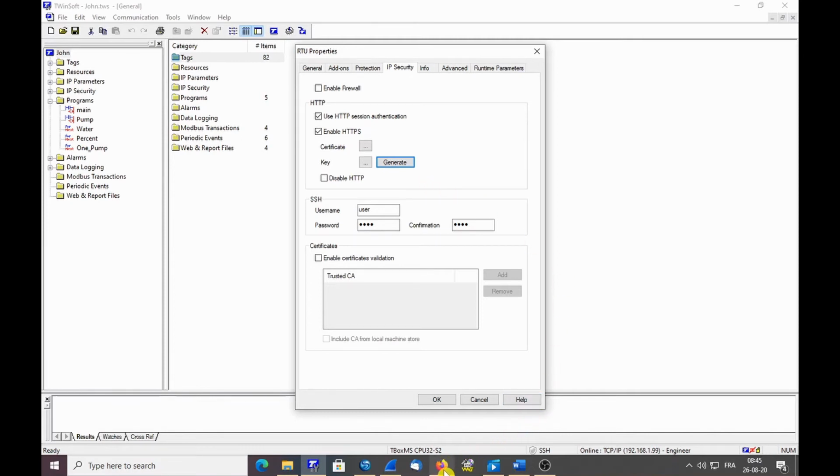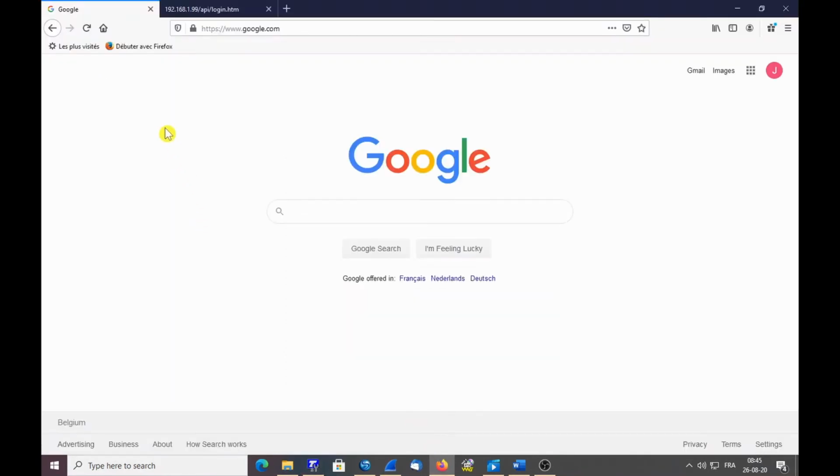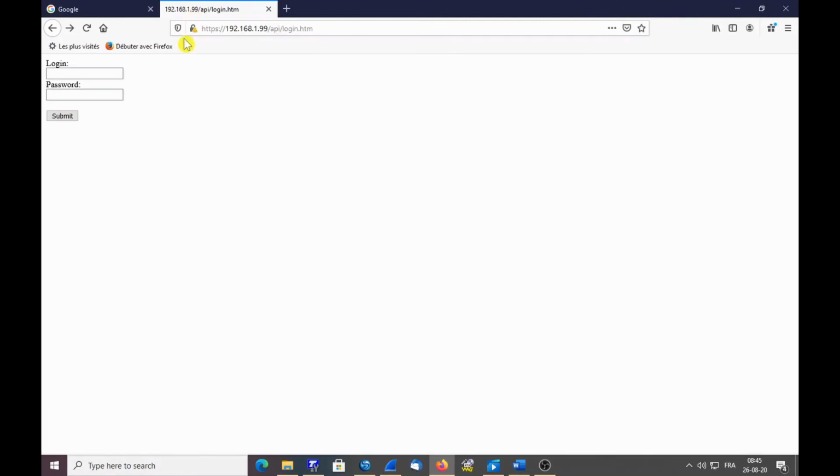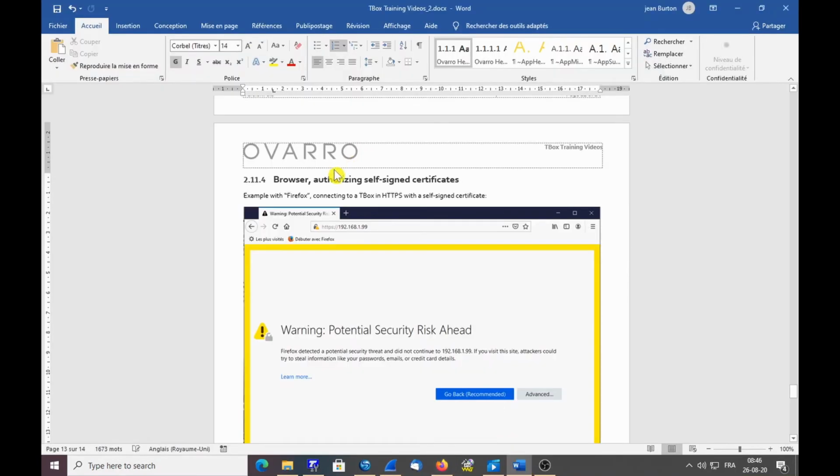So let's take a look at a browser for which I have this example. If I connect to Google, for instance, of course, the Google certificate has been signed by an authority, which is Google Trust Services. Here I have a link to a TBox which has a self-signed certificate. You see the lock here has an exclamation mark, indicating I have added the certificate manually. I have taken a snapshot of this to give you an idea. This is the document coming with the video, and it's an example with Firefox.